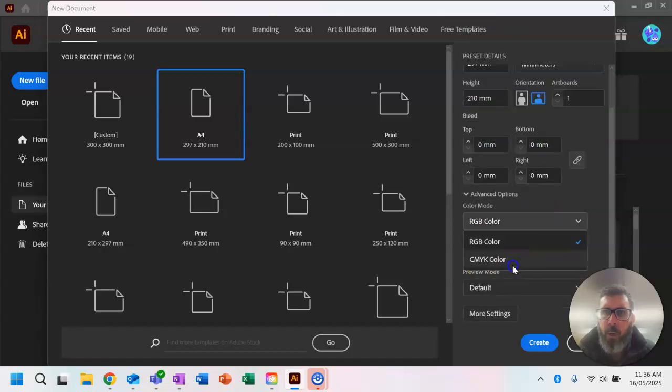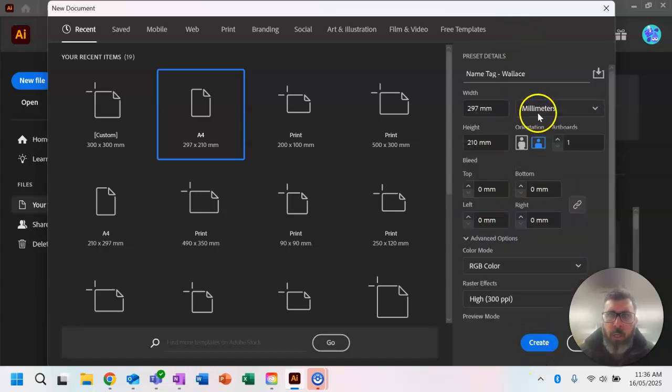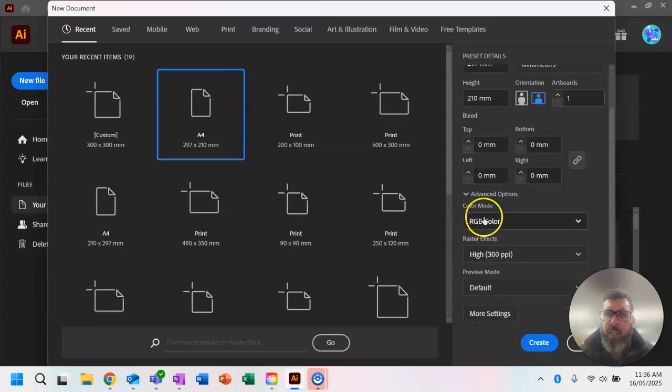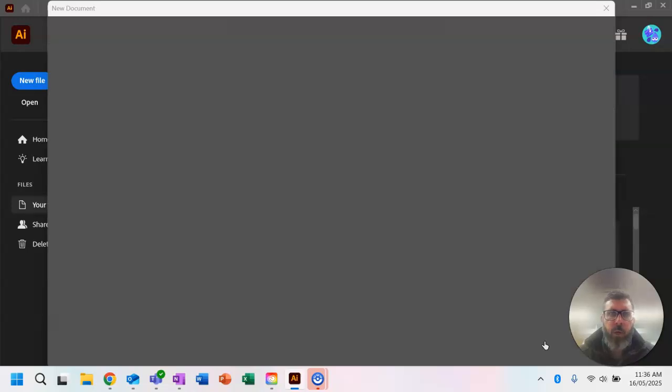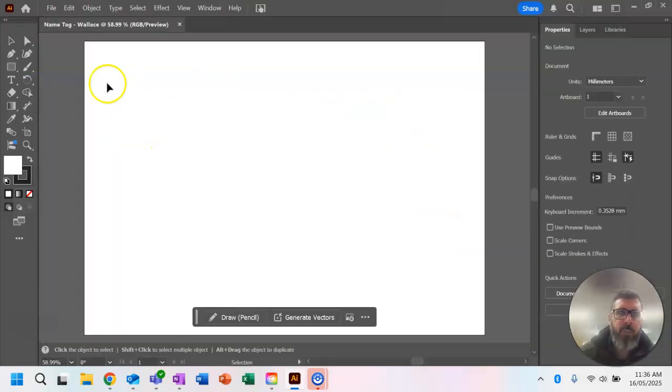Also, our color mode. Your original color mode will be CMYK, but we want to change that to RGB. So RGB stands for red, green, and blue colors. So we've named it name tag with your name. We've changed our measurements to millimeters, and we've changed our color mode to RGB. Once we do that, we hit create, and it will load up a blank canvas for us. So this is my blank canvas here.